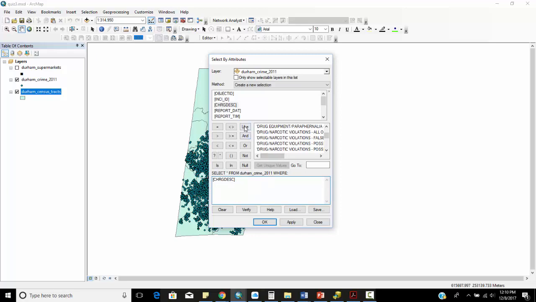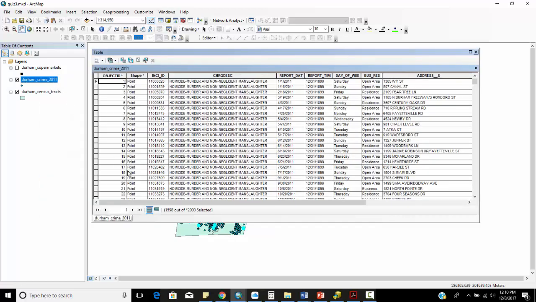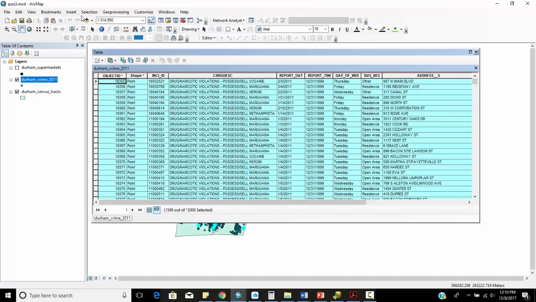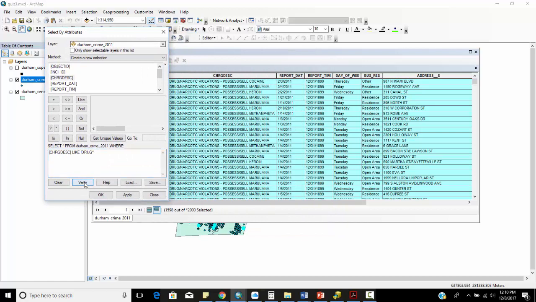So I'm going to hit the word like, space, single quote, star, drug, star, single quote. Okay. So now what I've done is just look for everything that has the word drug in it. So there's 1,598 of these.